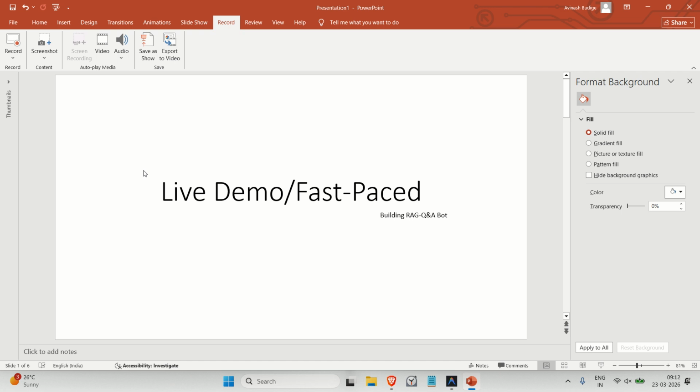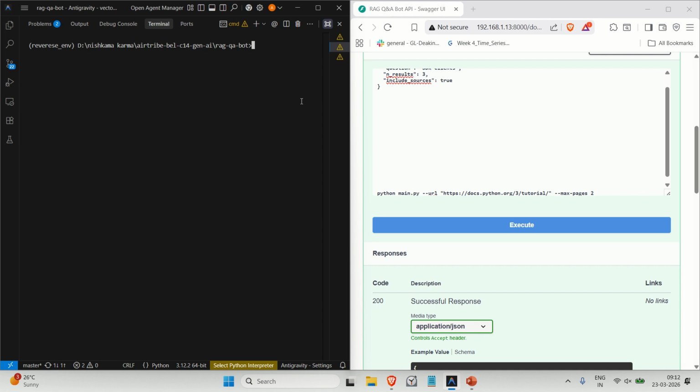Now let's build RagBot live. First, let's get all the data from the internet. For that, I'm trying to give a live HTML document.